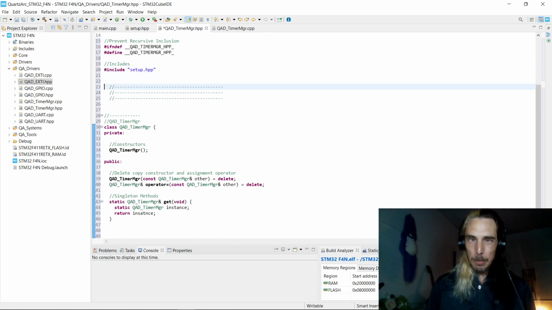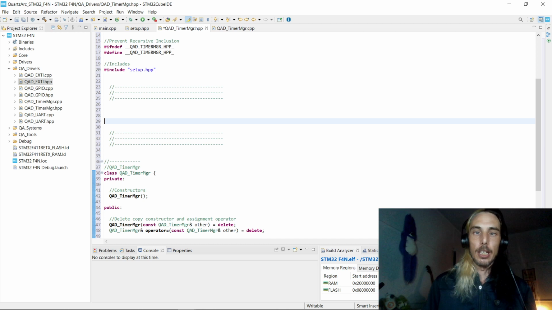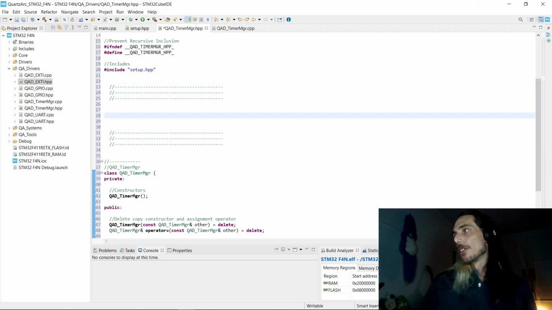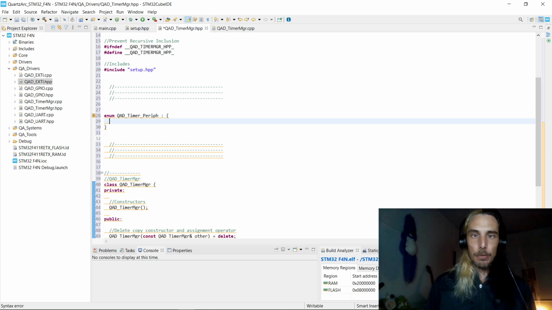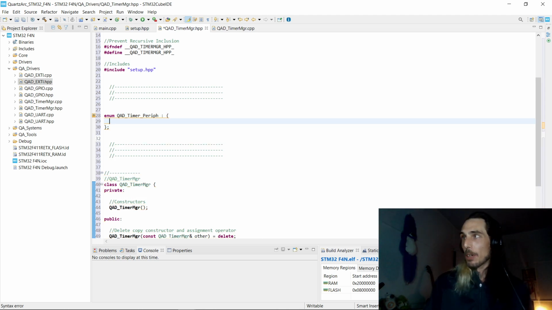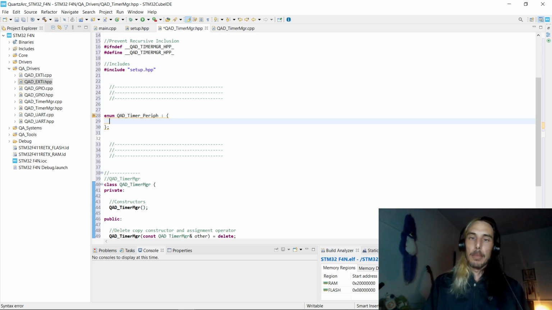Now there's a couple of other bits and pieces that we're going to need in here as well. So we want to be able to, I'm going to create an enum to be able to identify which timer we're working with, which we're just going to call QAD timer perif. And in here, as I mentioned, we've got 8 different timers in this particular device, the F411 device.